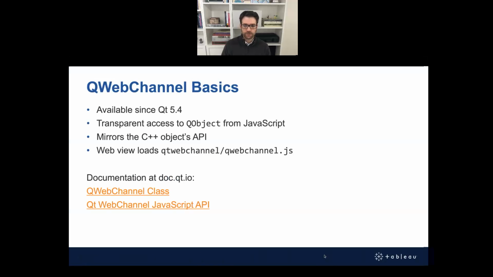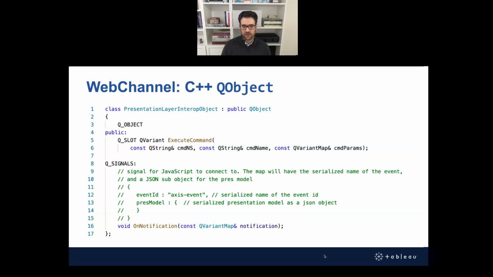I mentioned WebChannel. WebChannel has been available since Qt 5.4, and what it's providing is access to a QObject from JavaScript. This is well documented on Qt's website, so I don't want to go deep into the basic details. However, let me just show you one example on the C++ side. This relates to some other details I'm going to share later.